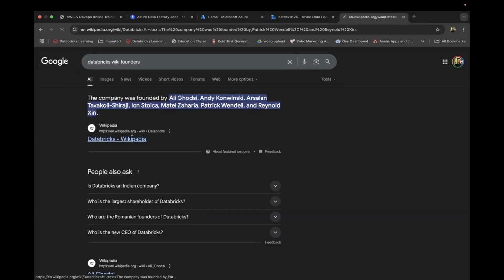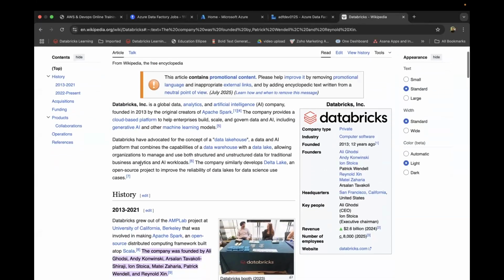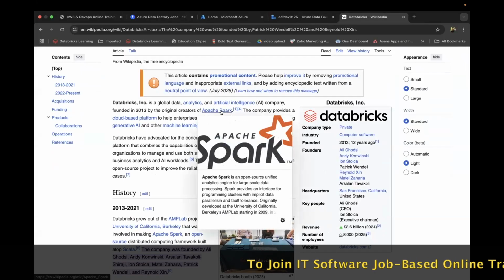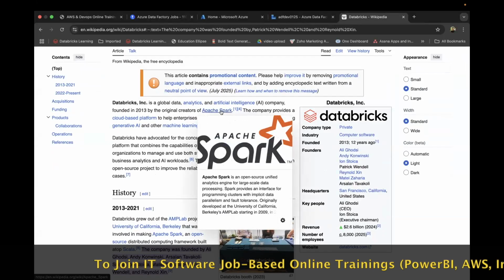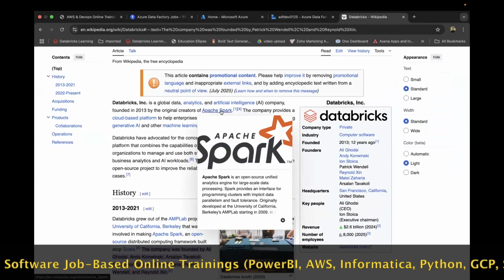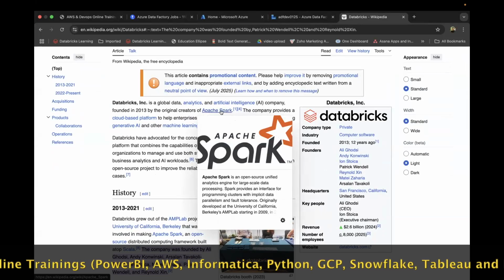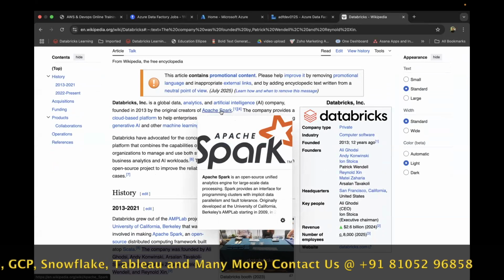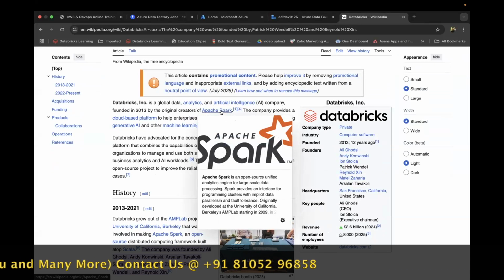So Databricks itself is created by the creators of Apache Spark. Here you can see that Databricks is a company created by the creators of Apache Spark. First they created Spark, which is an open source distributed computing framework. On top of that open source framework, they built a tool, Databricks, which helps to host Spark and basically create all the virtual machines in Databricks, right?